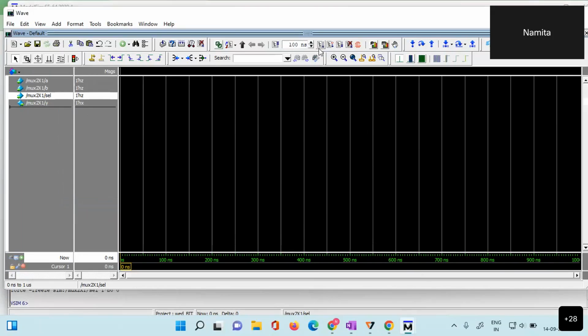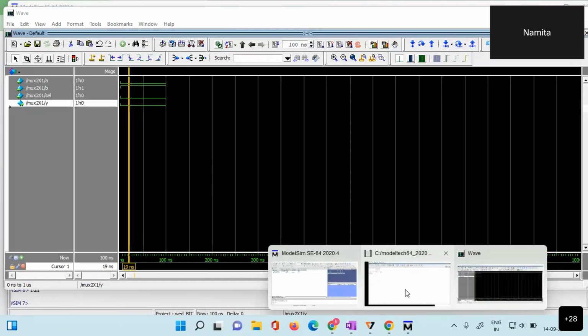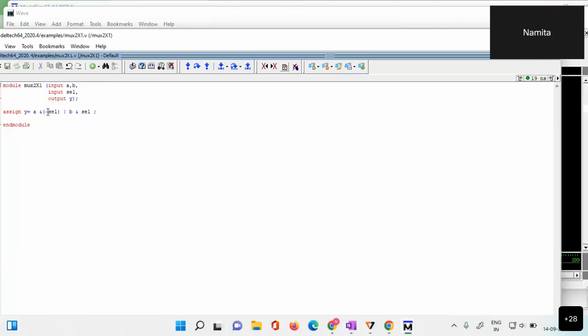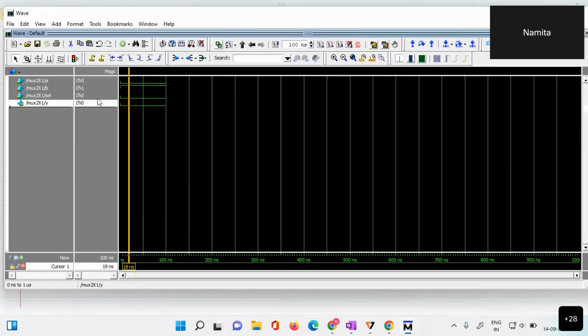So now from here we can see this is a run button, and if you run from here, it will be running for 100 nanoseconds, because the time period we gave is 100. Now if you see, sel is 0 and the output we are getting is 0. According to our code also, if sel is 0, it should be A. If sel is 1, it should be B. So when sel is 0, we are getting 0.